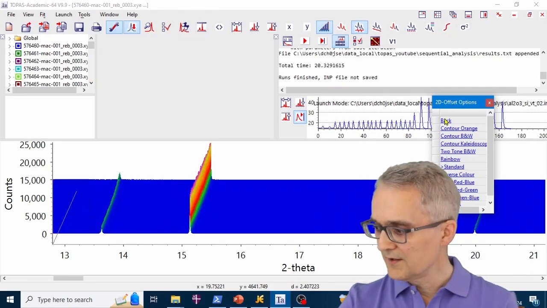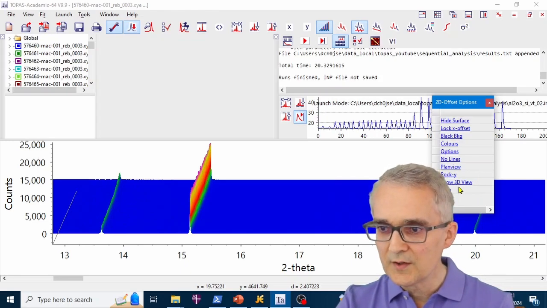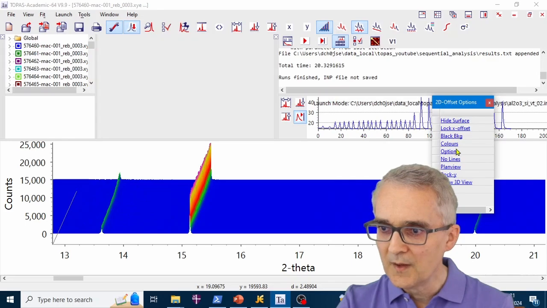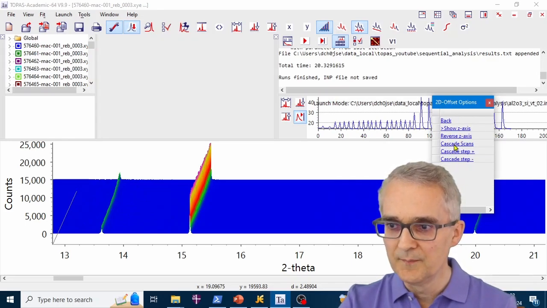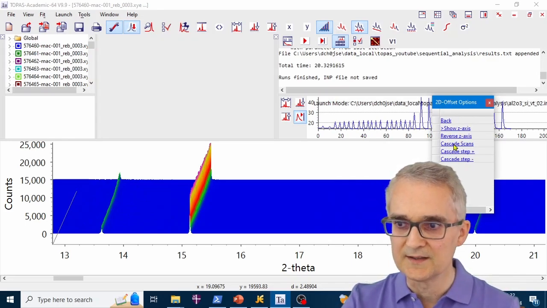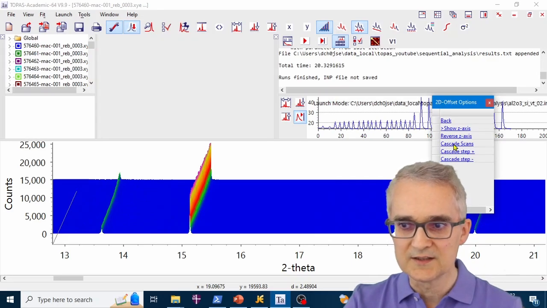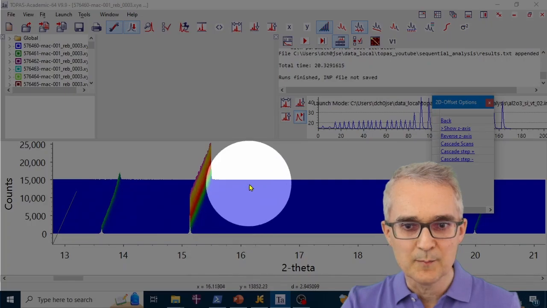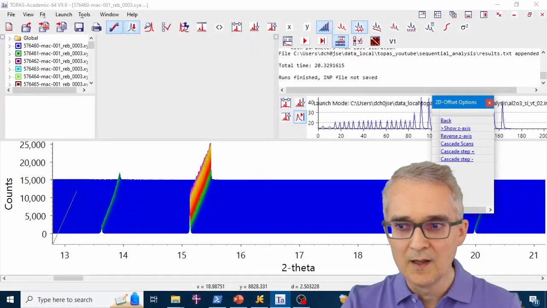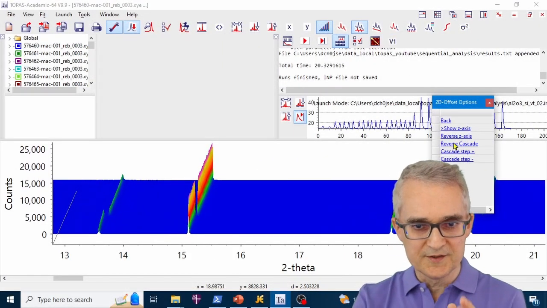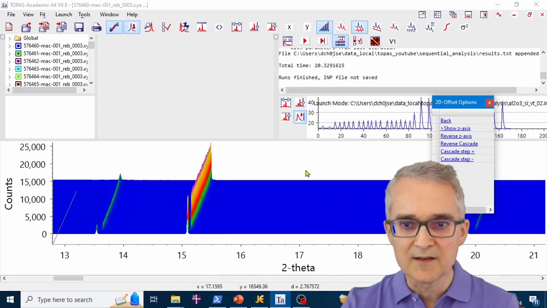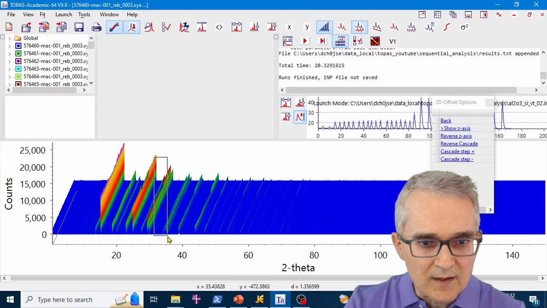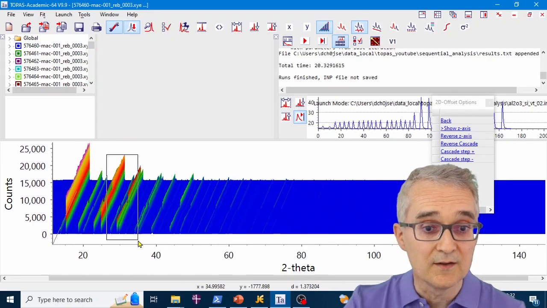The other feature that can be useful is a feature called Cascade. So if I go to the options menu here, there's a feature called cascade scans. And what cascade scans does is when you activate it, it takes the pattern that's at the bottom of the screen and it puts it at the top of the screen. So if I run that, you'll see that what happens is you can see the diffraction data trickling down the screen towards you. And again, that can be a really useful way of spotting changes in your diffraction pattern.